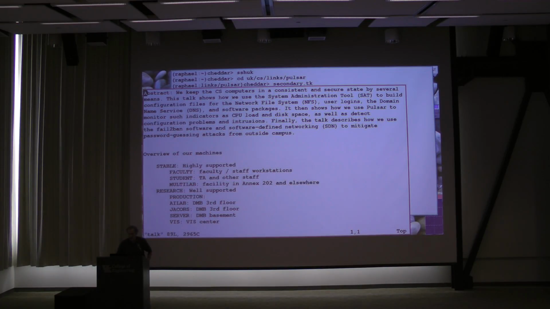And within each of those, we have subgroups, like the machine sitting on my desk is a stable faculty machine. And the multi-lab machines are stable student machines. Actually, multi-lab has its own group as well. In research, we've got a group called Production AI Lab, which is mostly on the third floor of this building. Jacobs, which is Nathan Jacobs' machines, and so on. And how we organize that changes over time.